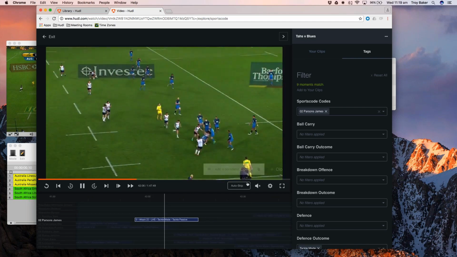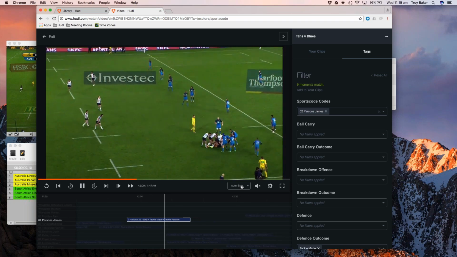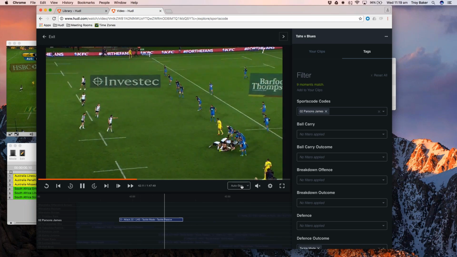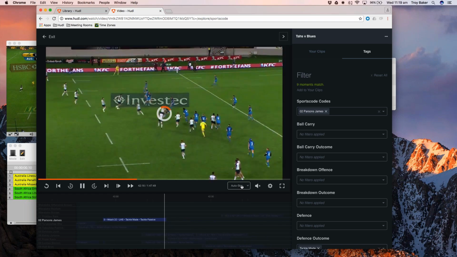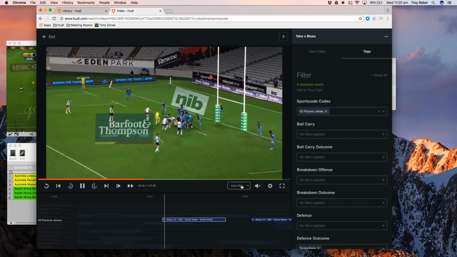At the moment, I've got auto skip on. So what you'll see is when it gets to the end of the instance, it'll automatically skip to the next one. I'll just let that flick through. There we go, it skips to the next one.